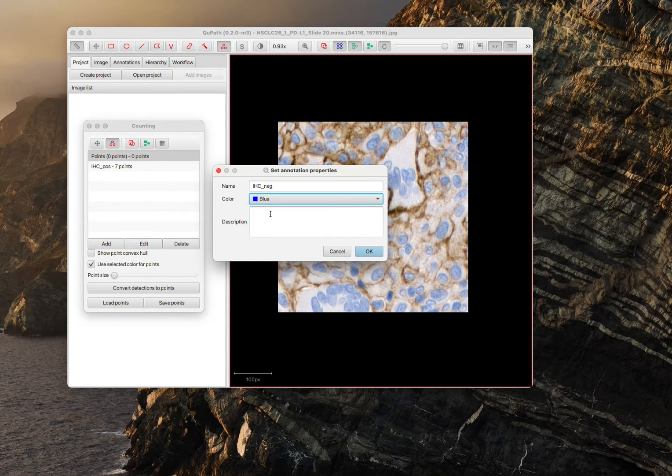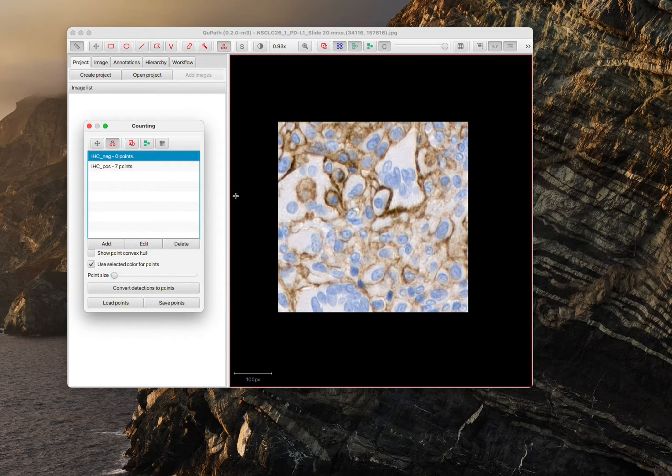The color itself actually doesn't really matter, because once you have exported the annotation, you will see that each point will be associated with a class name. The color is just for your own convenience. Now I click OK. I'm ready to annotate IHC negative cells. So this is one, this is one, this is one, this is one, this is one, this is another one.